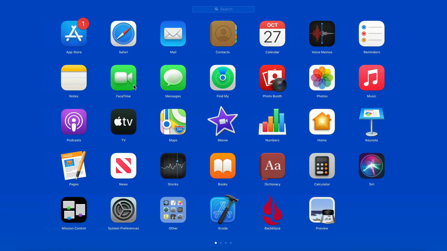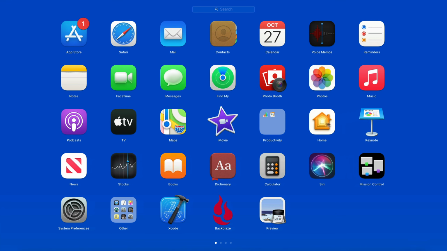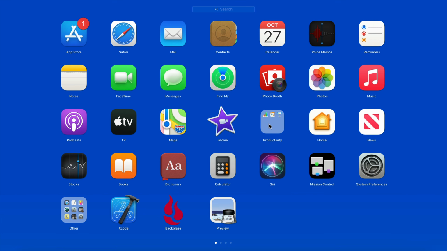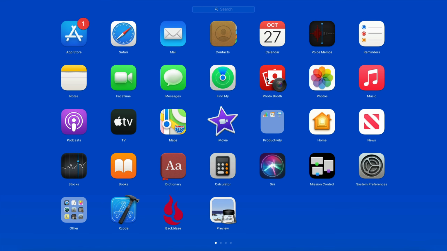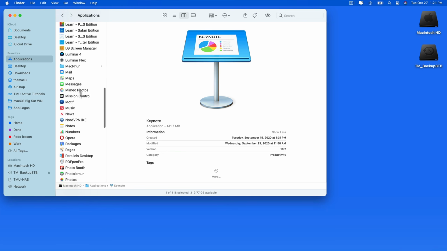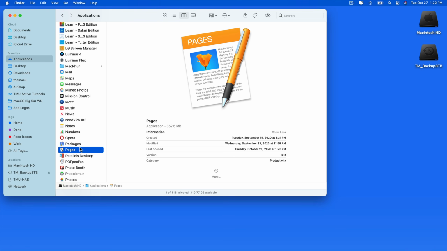We can even create app folders here in Launchpad by dragging one app icon on top of another. I'll put Pages, Numbers, and Keynote into a Productivity folder. Now I'm going to need to click on the folder to view and launch the apps within it. Notice that creating a folder here in Launchpad does not create that folder in the Finder. No Productivity folder was added here in the Applications folder in the Finder.